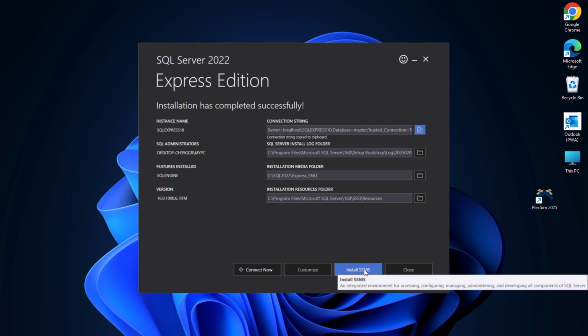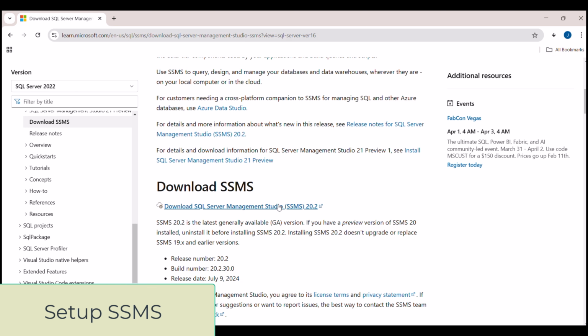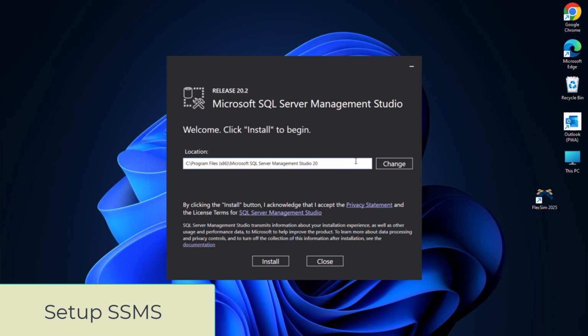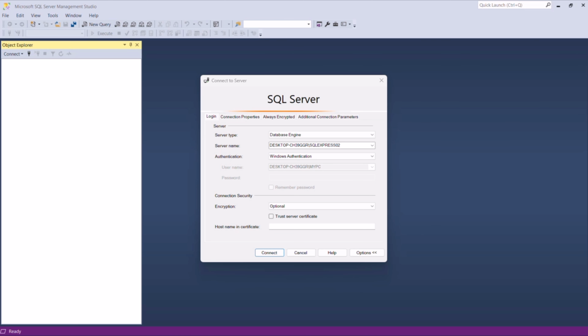Then, install SSMS, link in the video description. Locate the exe file and double-click to install. Follow the prompts and click Install. After the installation is complete, close the SSMS window. Now, open SSMS from your Start menu.